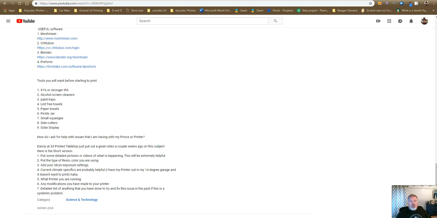Pickle jar. On Amazon, they sell these little plastic pickle jars with a strainer in them. Great for cleaning your prints. You fill it up with alcohol, you set your print in there and you clean it out. Again, 3D Print Farm has a great video that has all of these items on there and breaks down how to deal with the resin. I just wanted these to be in this one spot also.